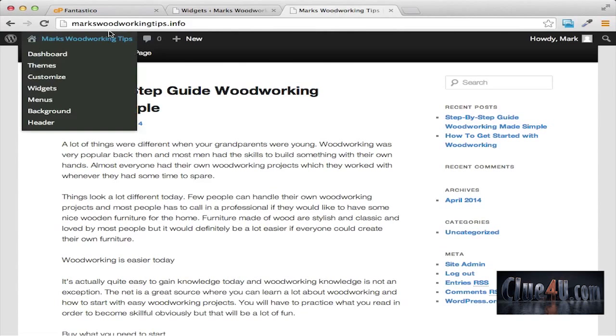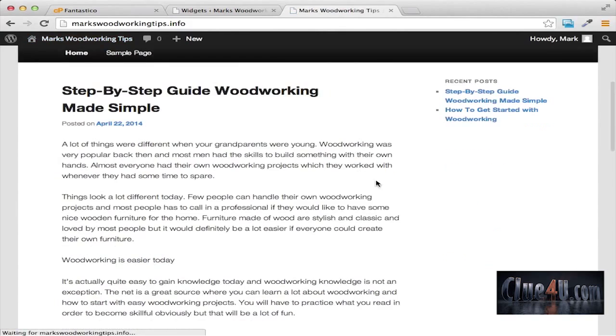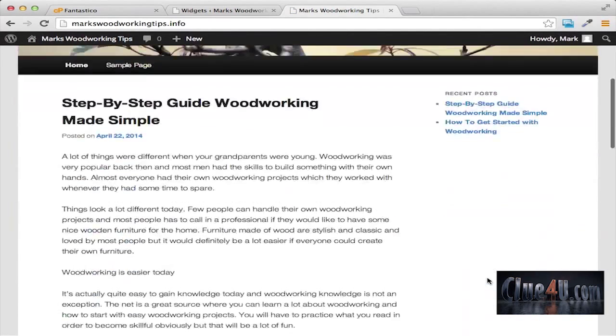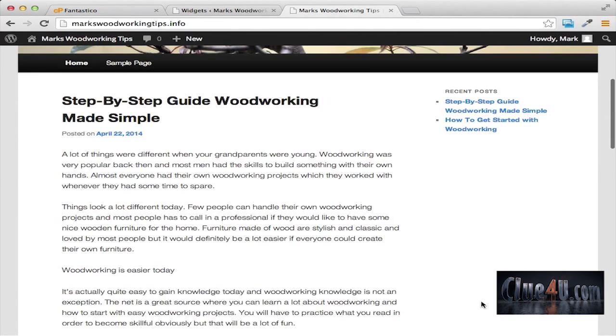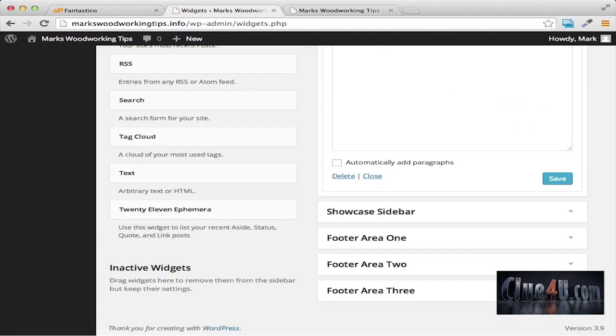And now when we refresh this page, you're going to see that we just have the recent posts here, but there are 2 blank spots right here. And that's going to be used for ads in just a second.